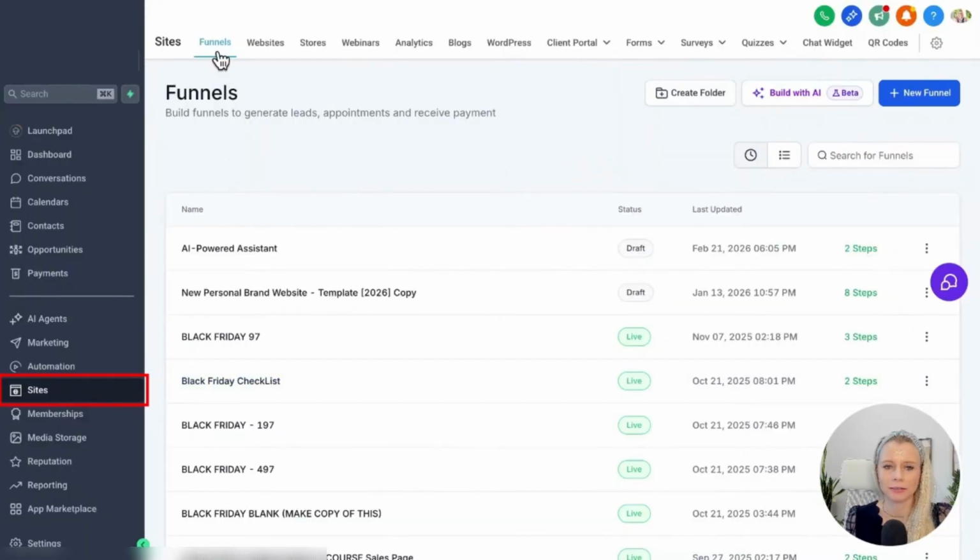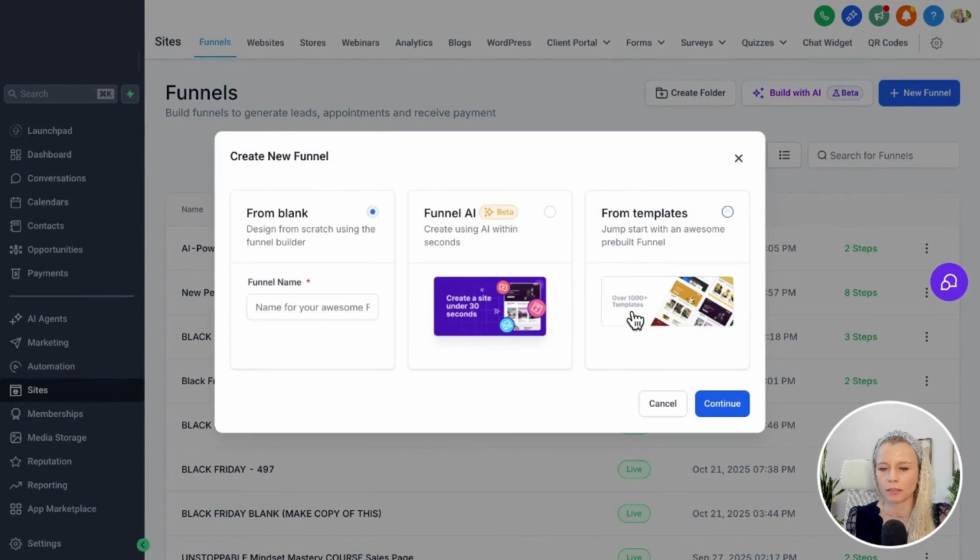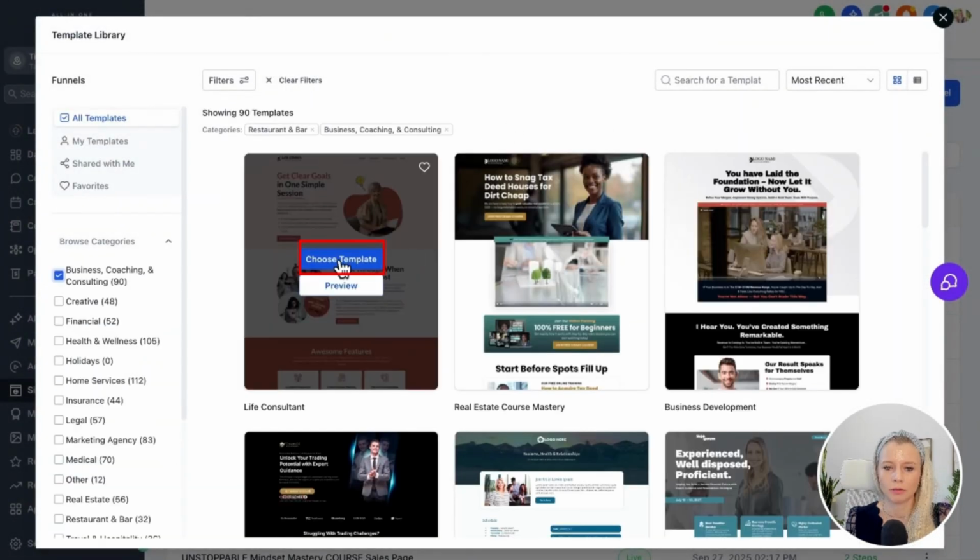Let me show you how you can set custom height and width, pick the right unit, and assign different values for desktop and mobile. So first, let's get into sites on the left, funnels at the top. Let's create a new funnel. Let's choose a template. Let's go with this one.